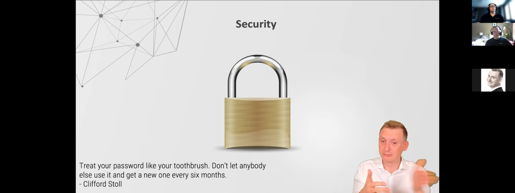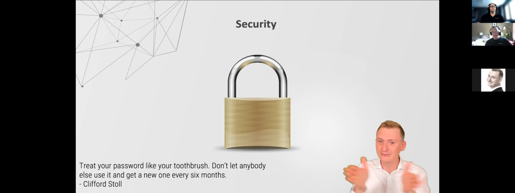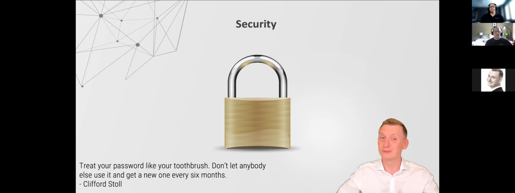Oftentimes, simple and secure, that sounds like deviating things, but I would say when we make complex things, that's actually oftentimes where it is not necessarily so secure as it could have been, or it becomes very difficult to manage, which again is where people oftentimes start cutting corners, which is not really the best, to be frank.